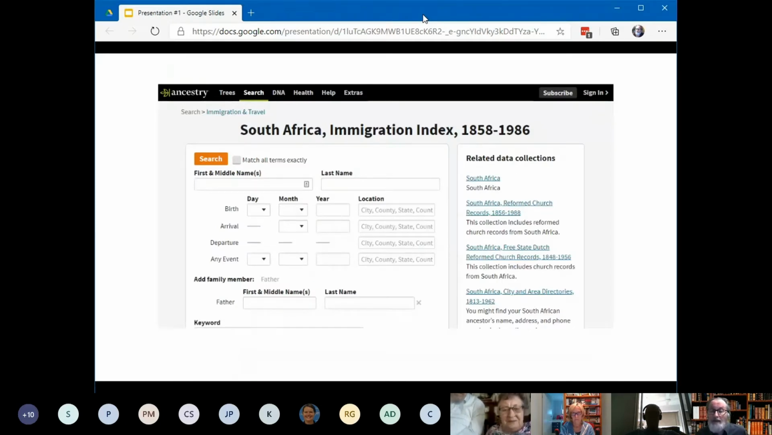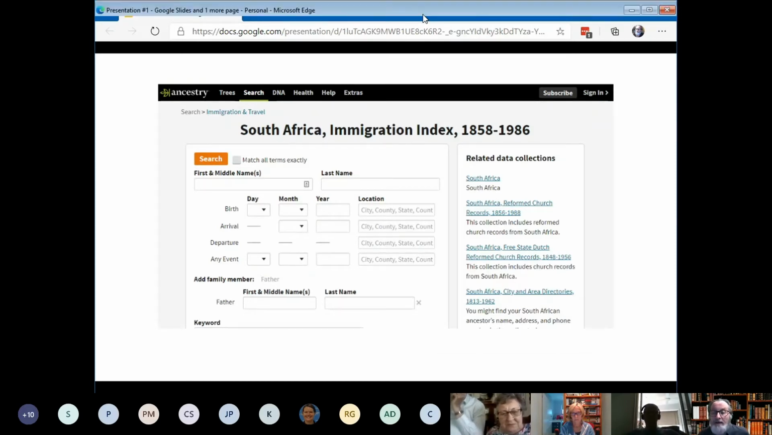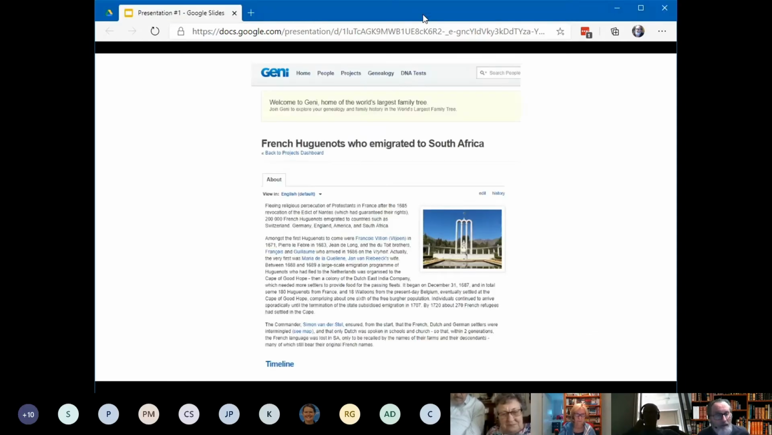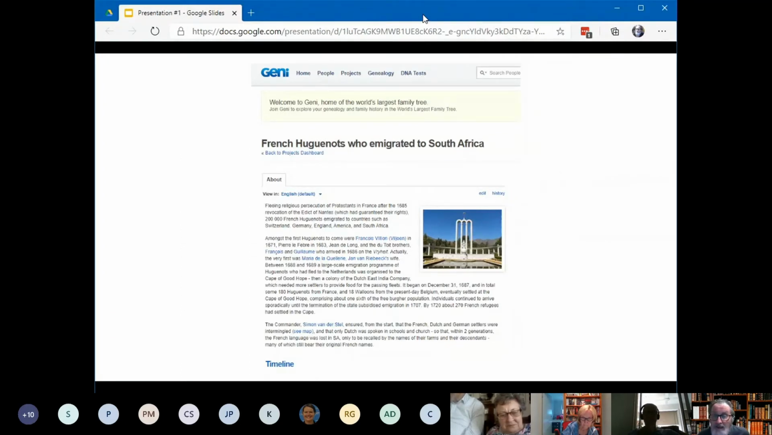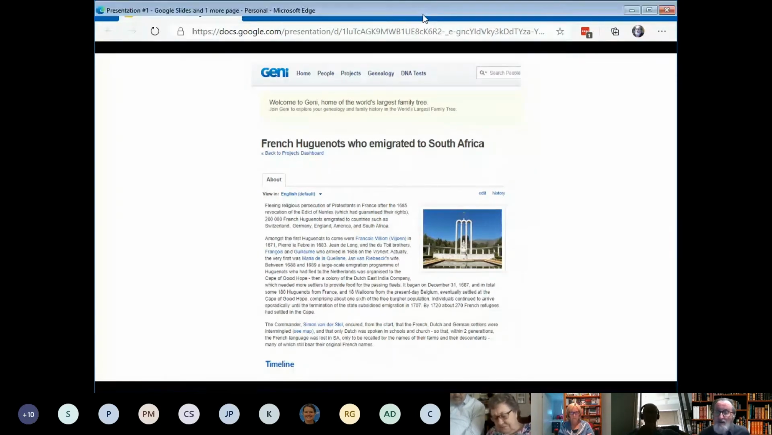I did mention that this same list will provide you links to paid subscription sites. So this will jump you out to Ancestry because it has a very strong collection of South African immigration indexes. Some of them are just plain weird. I very rarely use Geni. It's an online collection, but in this case, it has a very detailed article and timeline and references to where sources are of French Huguenots who emigrated to South Africa.